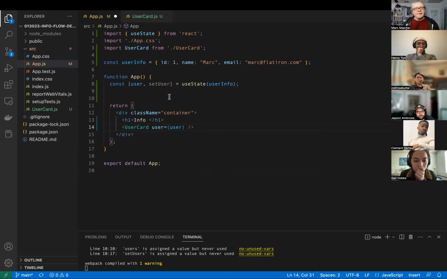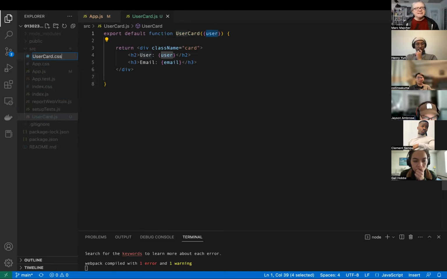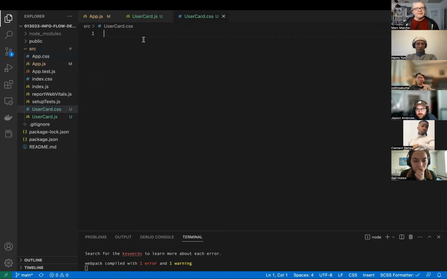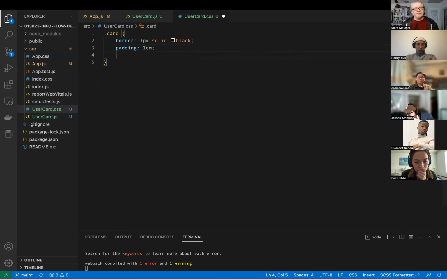And typing is great. And I'm going to put a CSS in the card here. I'm going to put a CSS, user card.css. And we're just going to say, what was it? Card. It's going to be border 3 pixels solid black. Have some padding. Whatever. I'm just picky. And it'll have height and width.